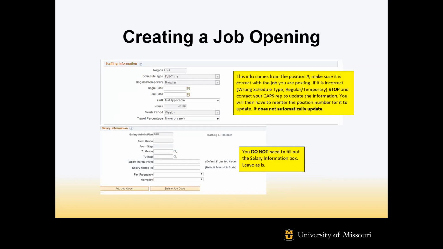The staffing information comes from the position number. Make sure it is correct with the job you're posting. If it is not correct, stop entering in information and contact your CAPS rep to get the position number information updated. You will have to restart creating the position over from the beginning. PeopleSoft is unable to update the position number information in the middle of a position creation.